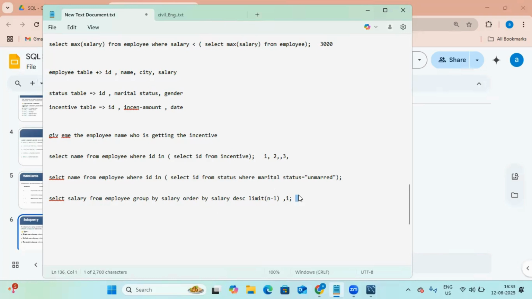Similarly, like subquery, give me the employees who are female only. Like I only want those employees which are female. So same thing, select the name from employee where ID in, then inside the subquery, select the ID from the status where gender equal to female. Okay. In this way, these are the subqueries.